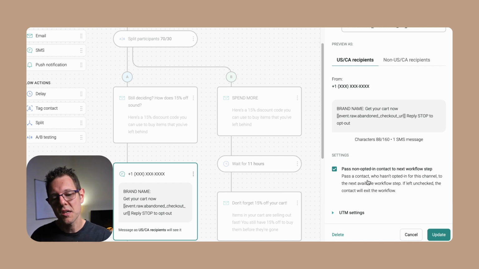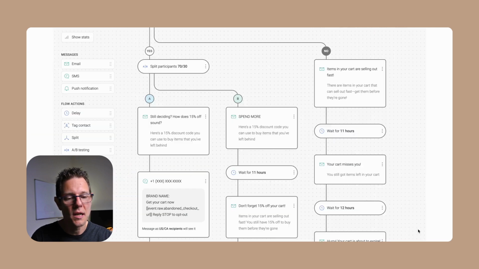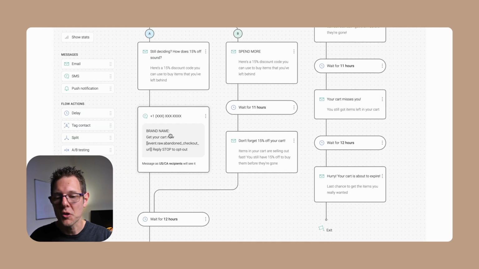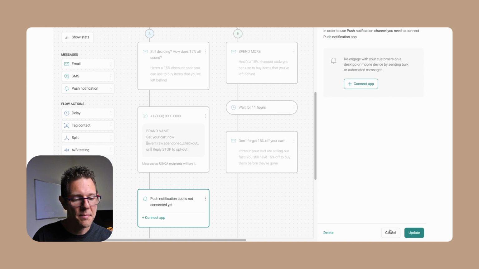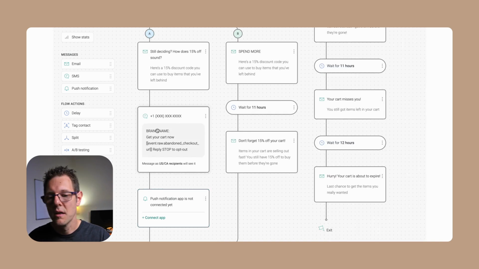So we've got all these things in the one workflow, but we don't necessarily need to create segments to figure out if you're in an SMS one or not. So this is pretty cool. Can I do push notifications too? Just need to connect the app. Okay, looks like that's free though. So good. All right, so we've got pretty good options here.